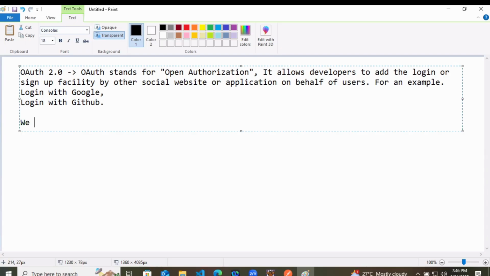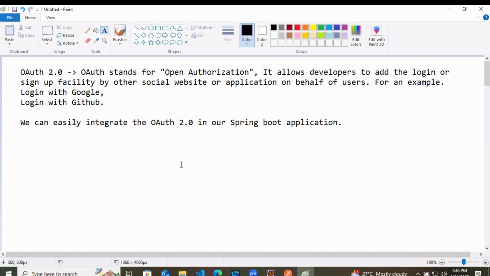We can easily integrate OAuth 2.0 in our application, or in our Spring Boot application. Okay, so we can easily integrate it. There is not going to be any particular problem. So let's try to do it now.